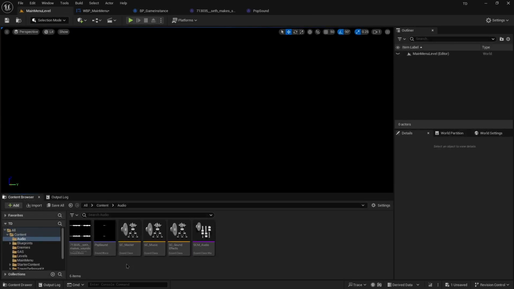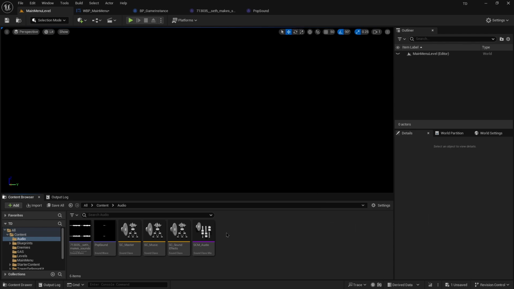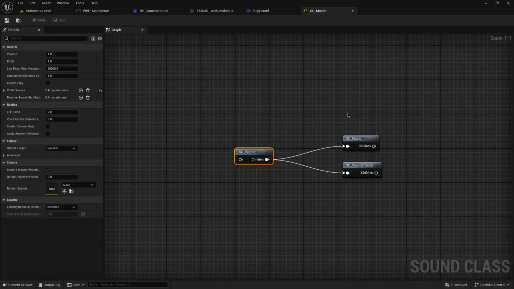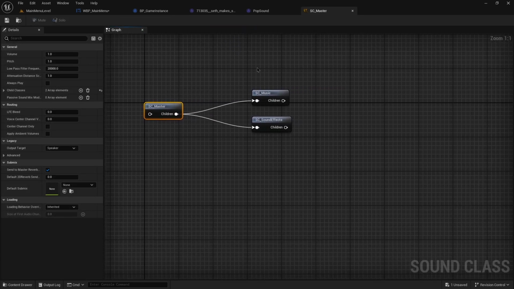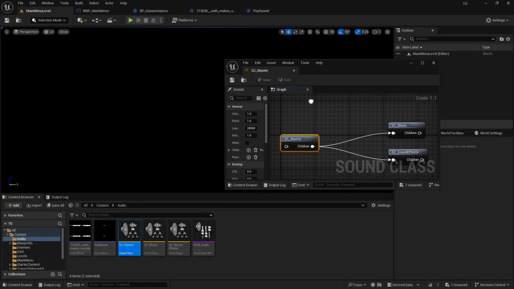So in our audio folder, basically what I did was I created a SC master sound class. To do that, you can right click, go to audio, go to classes, choose sound class. Once you have your master sound class, you can double click to open it. It's a graph like much of the stuff in Unreal. And in here, you can drag this out so it's a little window. And then you could drag in one of these entries here.